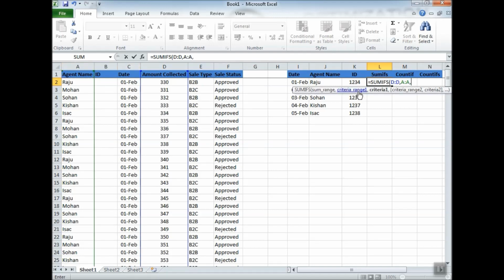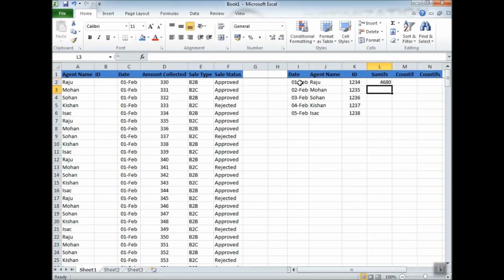If you have selected the criteria range with the name in this data, you'll have to do the same here as well, criteria 1. Okay, it's asking you for criteria range 2. Obviously, it's the date, comma. Criteria 2 will be the same thing here in this data as well, dates. Now close the bracket, press enter. You get the result. What this is actually doing is calculating the sum again, but this time with the dates.